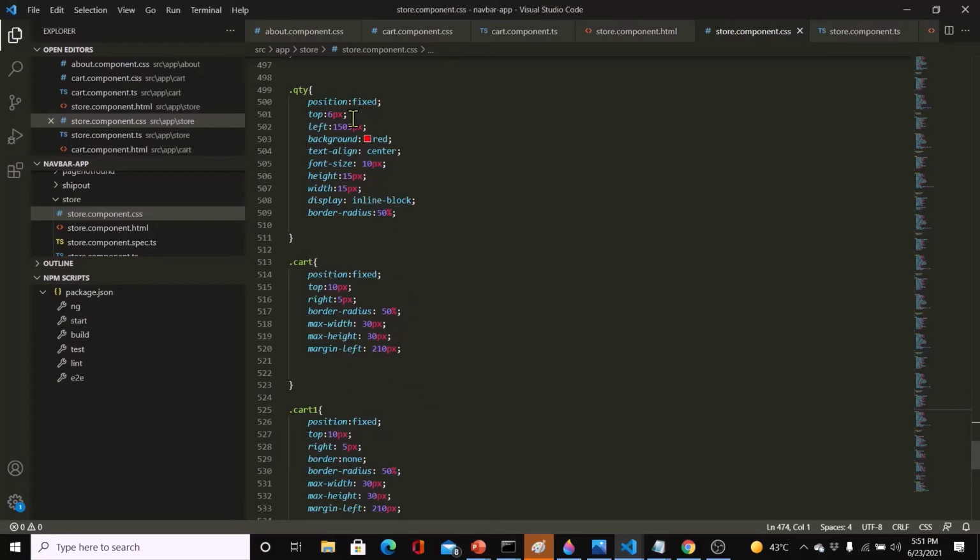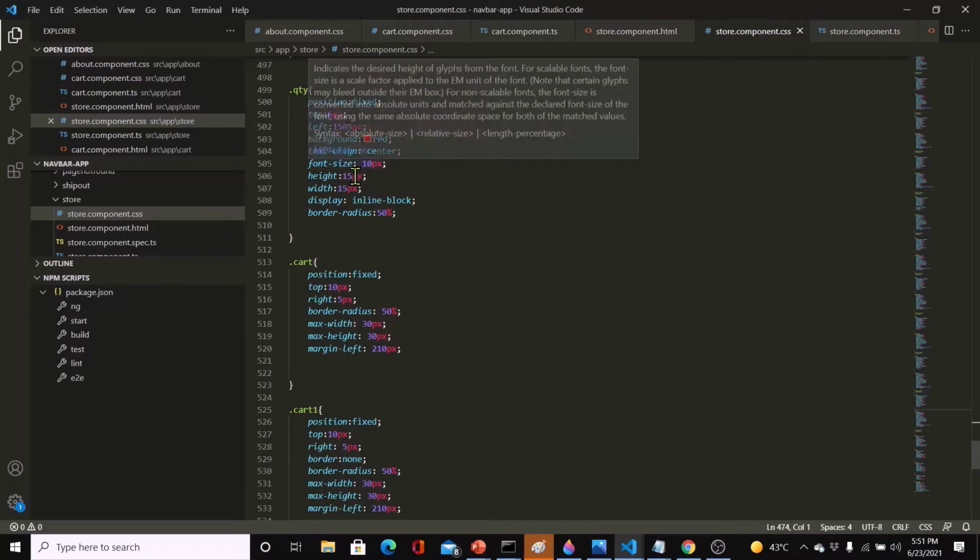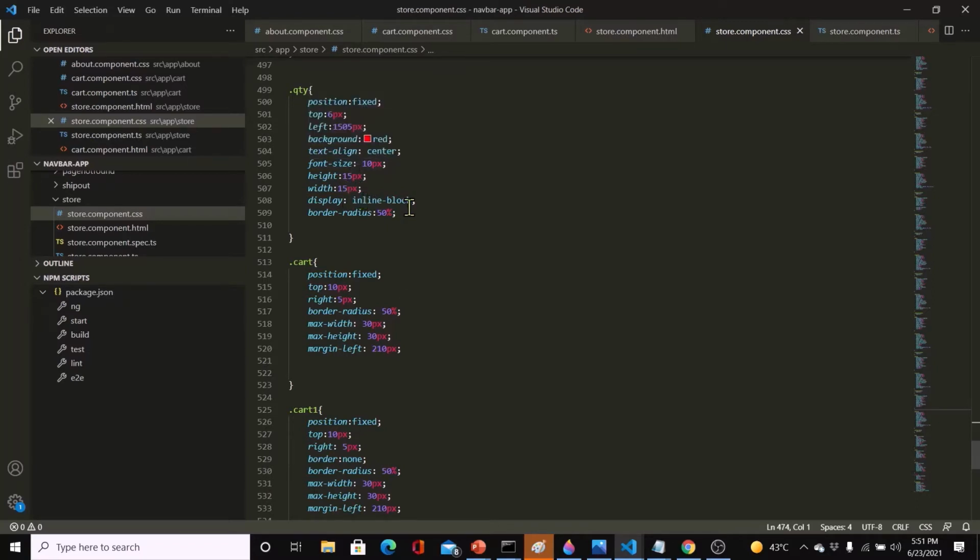.qty position is fixed. I think everything you know here. Display inline block is something new. And this will allow for this element to be positioned really close to another one. Okay, so we'll see that on screen.